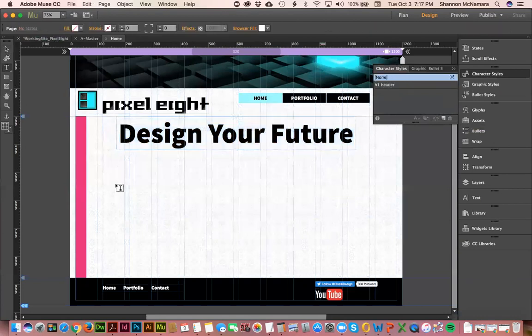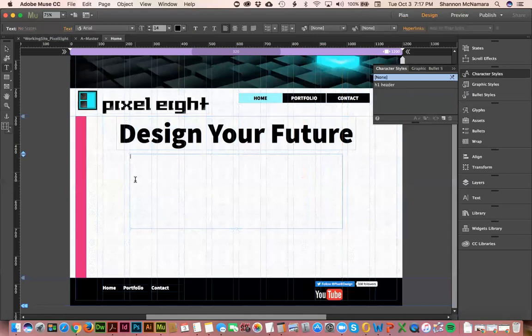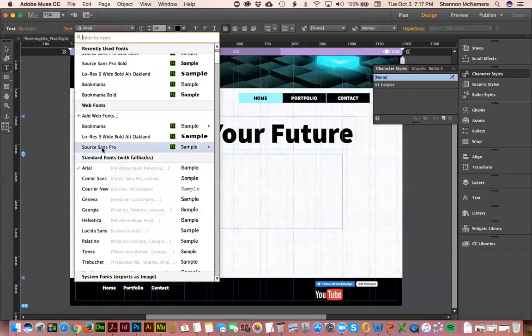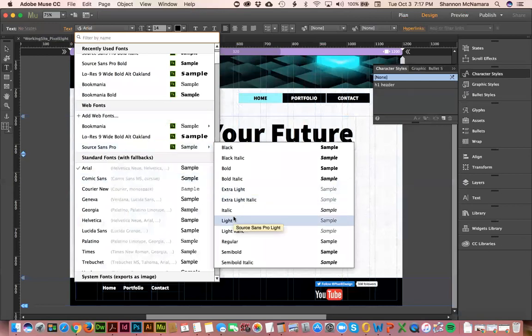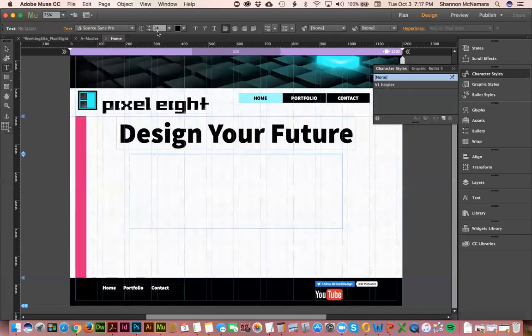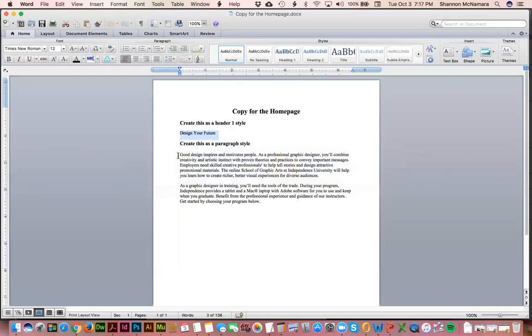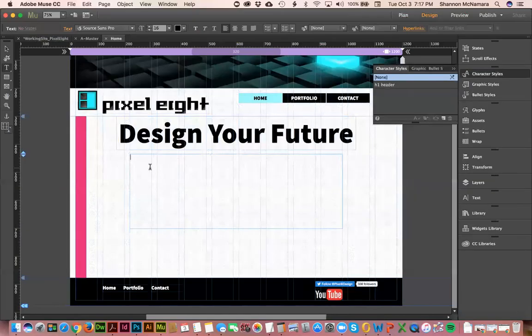Next, I'm going to draw another text box, not as wide. So I'm going to go from this guide to this guide. And again, I'm going to change my font to Source Sans Pro regular. And I'm going to make my font 16-point type because nothing in my body copy should be smaller than 16-point type in my site. And I'm going to copy this text.